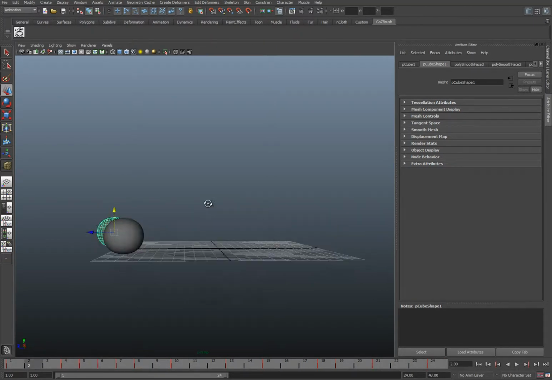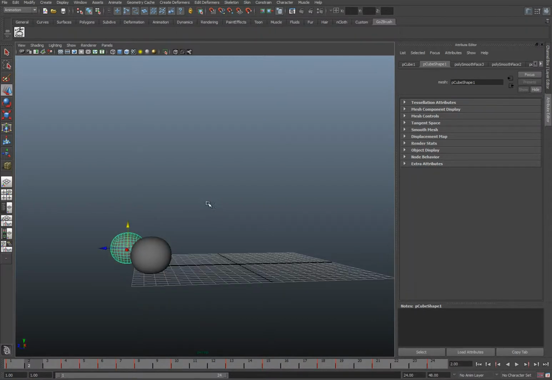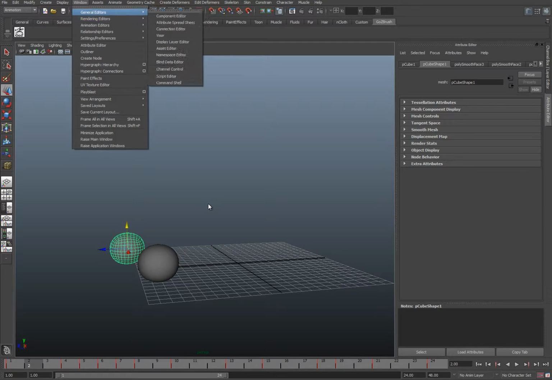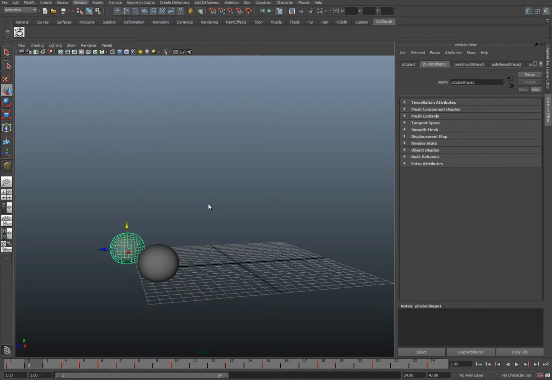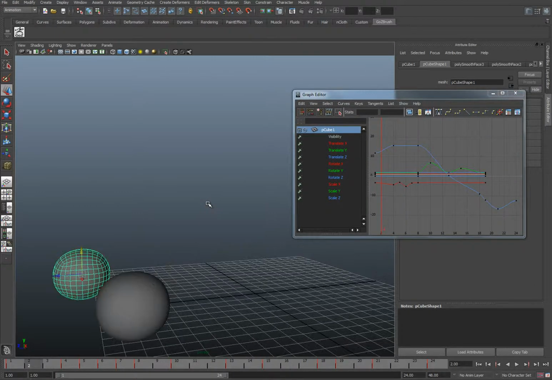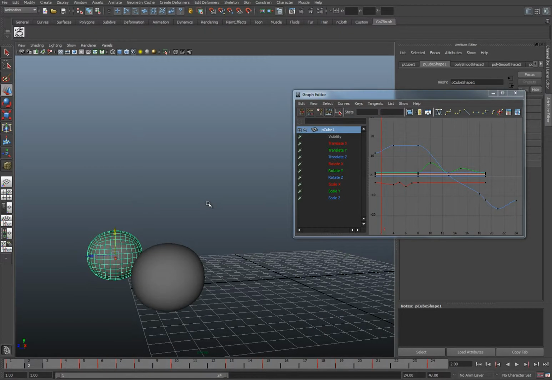Now, we can't really see our arcs. There's two ways of doing this. We can go to our graph editor, which I'm going to talk a little bit more in detail later, the animation graph editor here. What this does is it allows us to see what our ball looks like. So if I select just this ball, you can see all these different arcs.